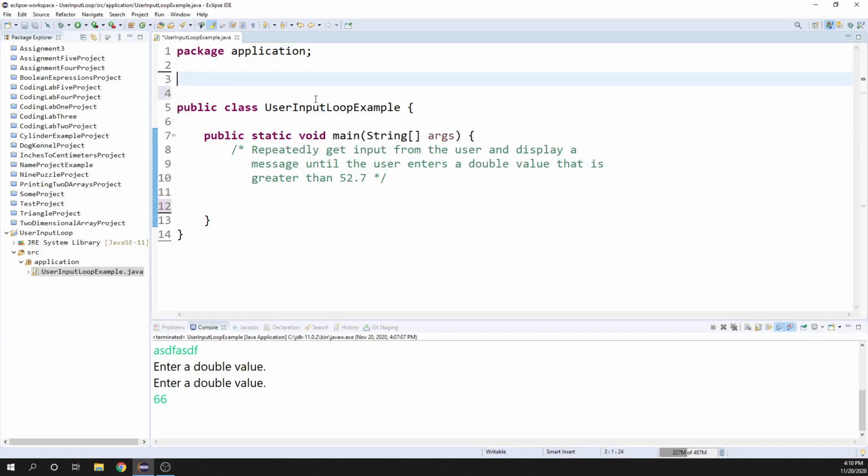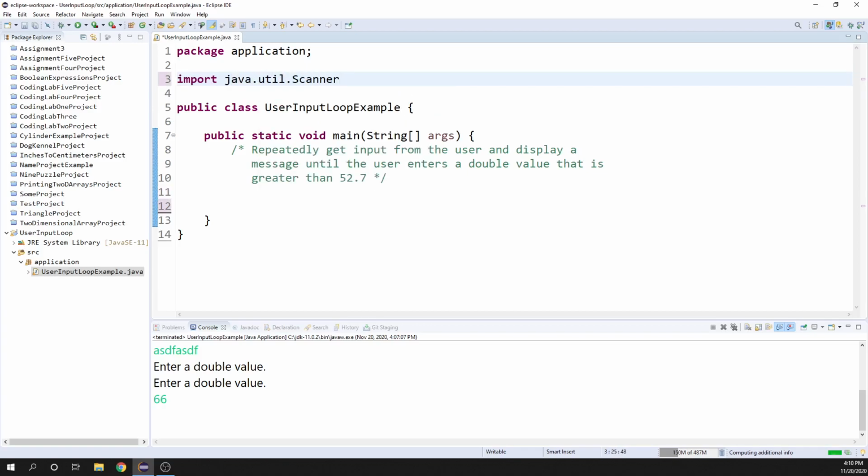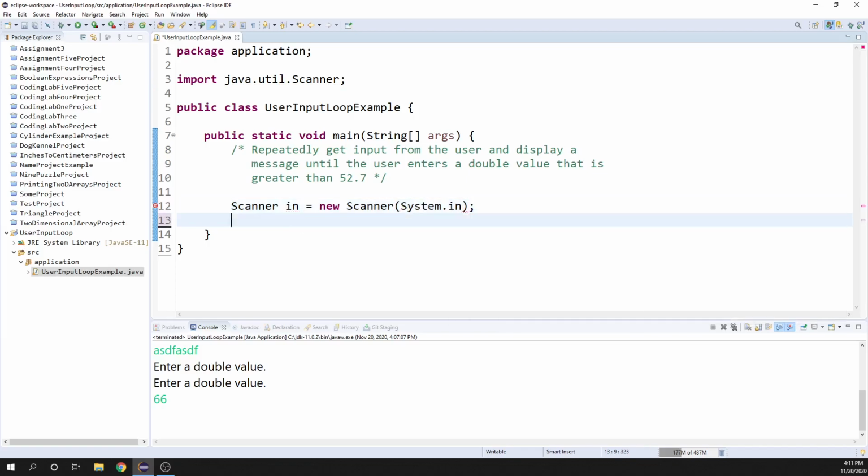First thing I'm going to need is the import for Scanner. That's what I'm going to use. And then I'm going to create a Scanner object.